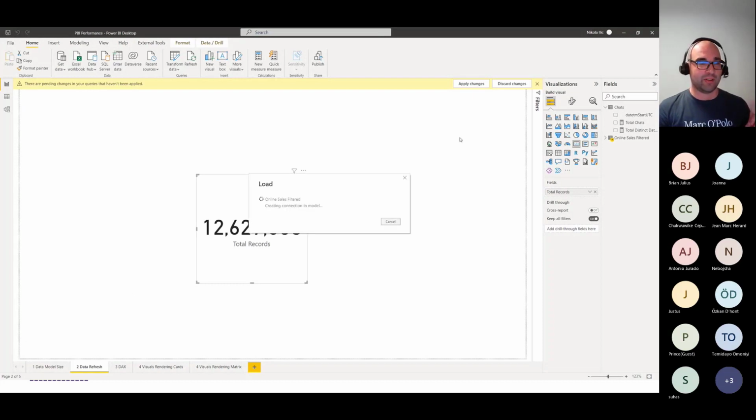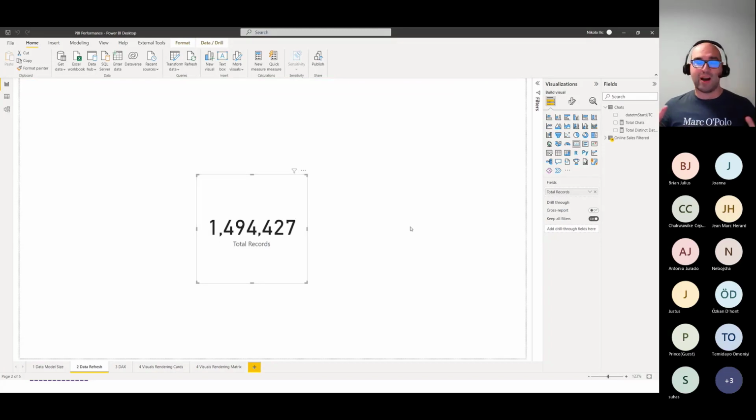If I click apply changes, let's wait. And first of all, watch out what happens here. So we got 1.5 million records back from our SQL database in maybe 10 seconds, approximately 10 seconds.